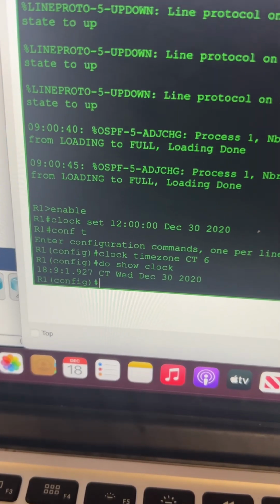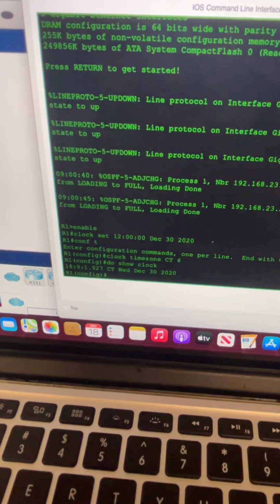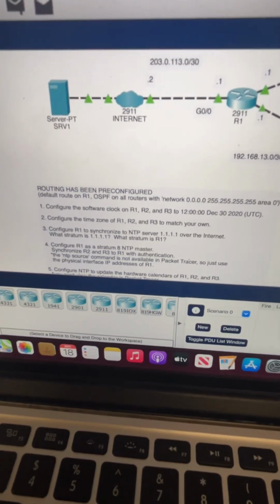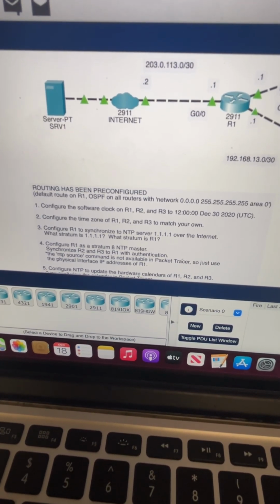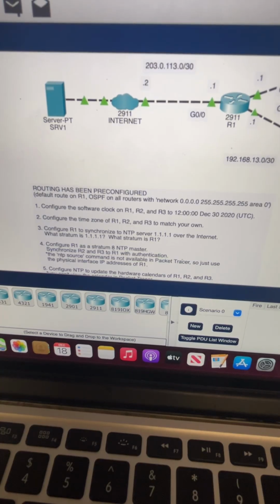Okay, so now for number 3, configure R1 to synchronize to NTP server 1.1.1.1 over the internet. What stratum is 1.1.1.1? So I'm going to do the NTP server command. This will connect R1 to that server to now be a client for them. And it's asking the stratum. I'm assuming that 1.1.1.1, I don't know for sure, we're about to find out, but it's probably connected to the reference clock, which would make it stratum 1, and this would make R1 stratum 2.